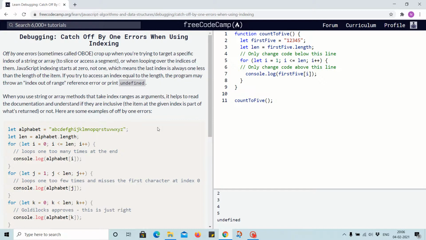Next topic in debugging: catch off by one errors when using indexing. Off by one errors, sometimes called OBOE, crop up when you are trying to target a specific index of a string or array to slice or access a segment, or when looping over the indices of them.